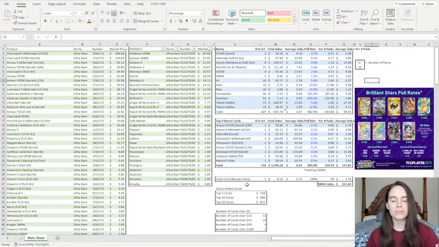Today, like in the last video, we are going to be looking at some singles prices. This time it is for the newest Pokemon set, which is Brilliant Stars. This actually might be the most interesting to me. I think the results from this are very surprising, actually.